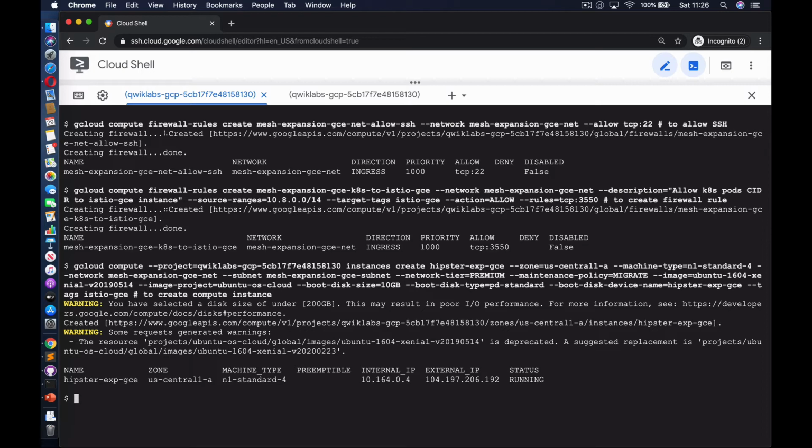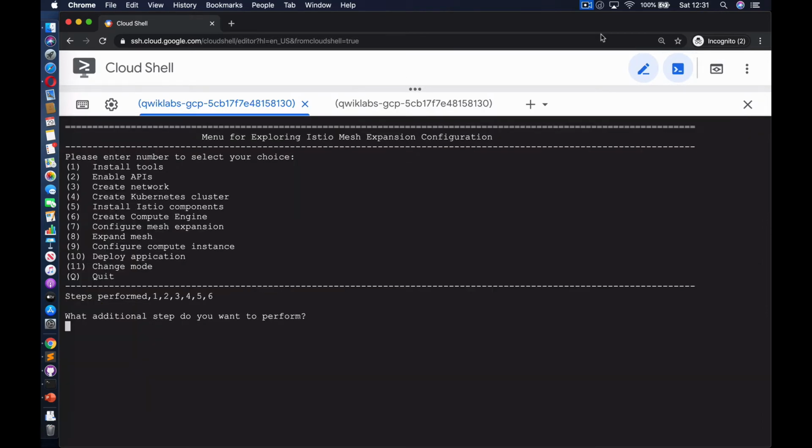Our virtual machine has now been created. We have confirmation of the machine type, and the internal and external IP addresses. We're now going to move on to the next step, where we're going to create the configuration files required to create a remote instance of Istio within the compute engine virtual machine, as well as configure the microservice that will be running in the virtual machine. To do this, we're going to move on to step number 7.